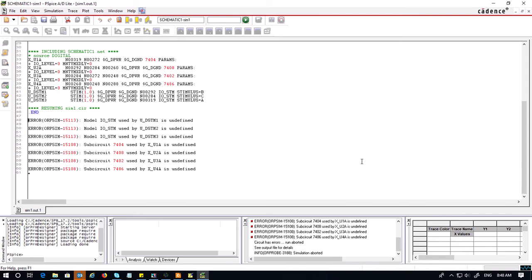So there are two different types of errors it is giving me. The first error is that model IOSTM used by this is undefined. And the second error type is that subscript 7404 used by this is undefined. It's very strange that it is giving me these errors. It should not, because as I said, the eval library used to be part of the free libraries, and I have used eval without any problem. But anyway, I'm just going to go ahead and take care of these errors.